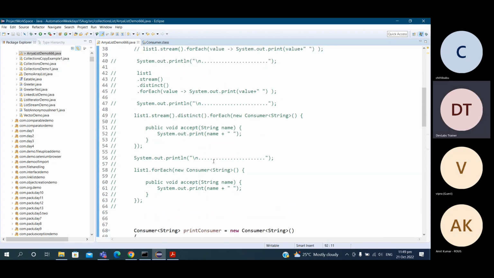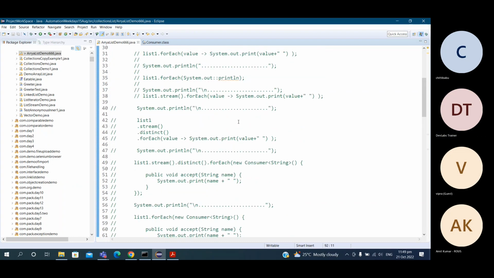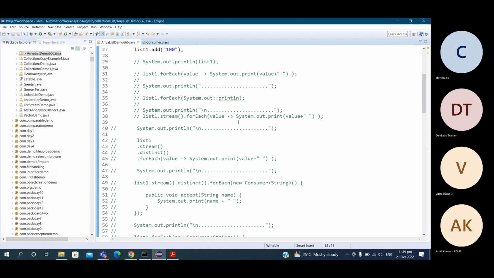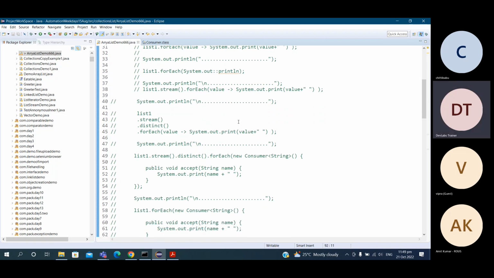I will see if there is anything else which I can take for forEach. So we have discussed a lot about forEach.